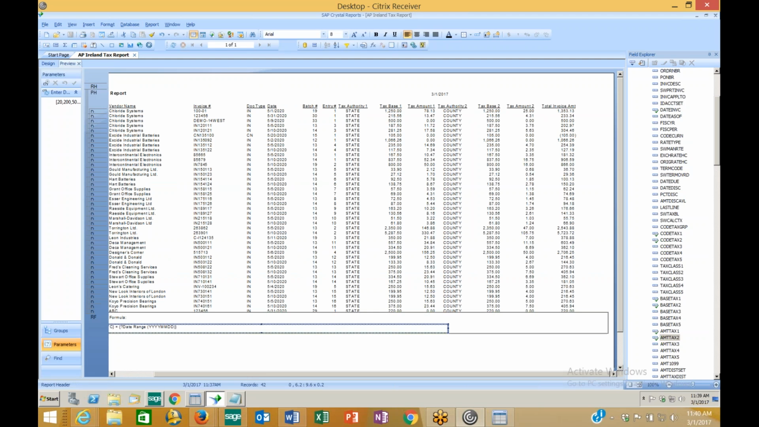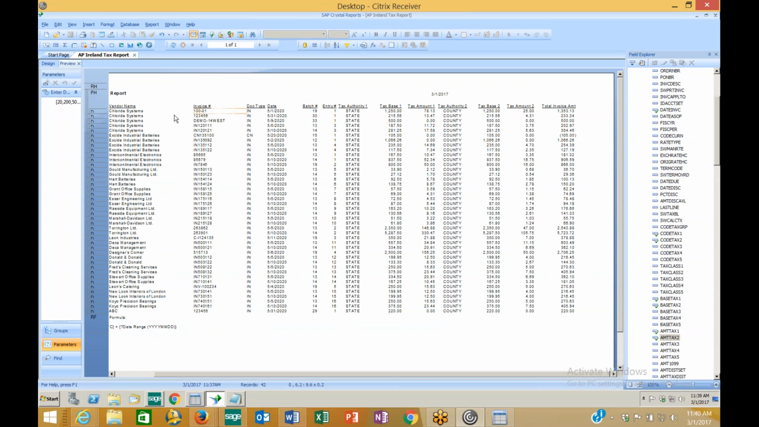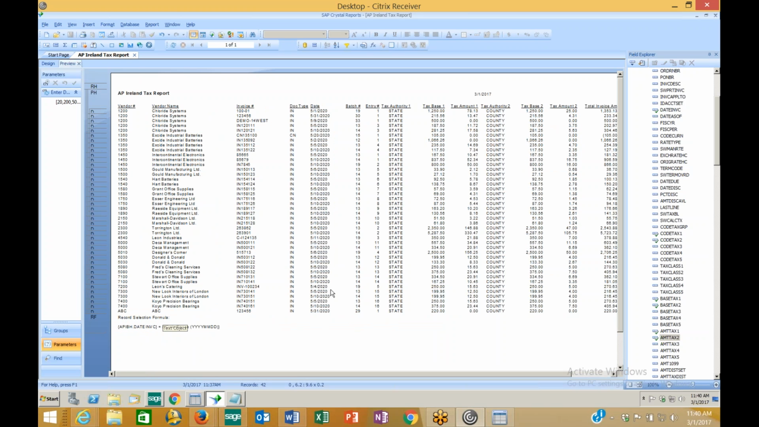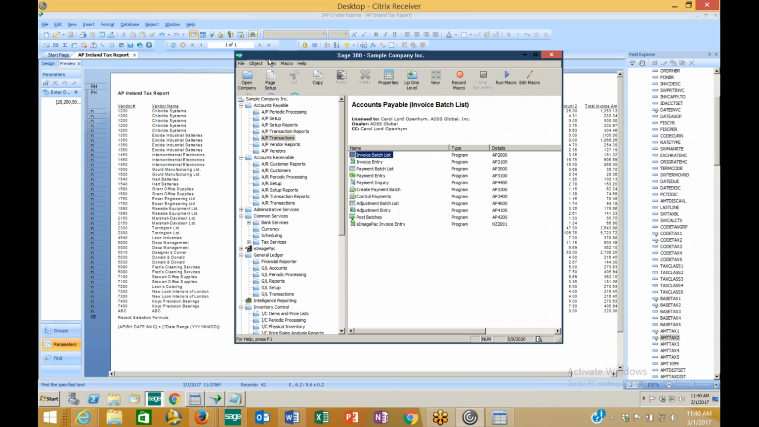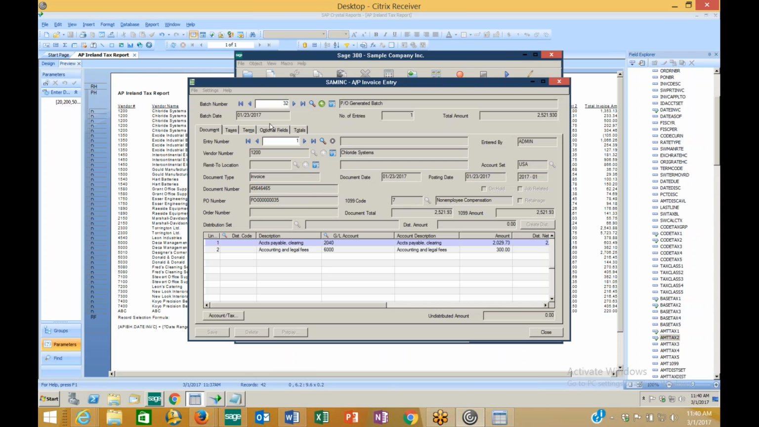Save it and preview it. So that looks better. That looks like an Excel spreadsheet. Yes. So now for the tax authority one, it will not say state. It's different. It's going to say whatever it says in your database. All right. So if you look at vendor 1200 in my database, I'll show you what it's pulling from. Well, I'll show you in the invoice what it's pulling from.